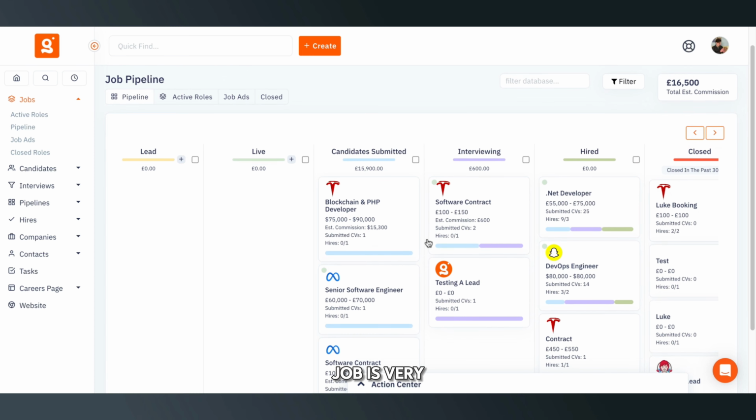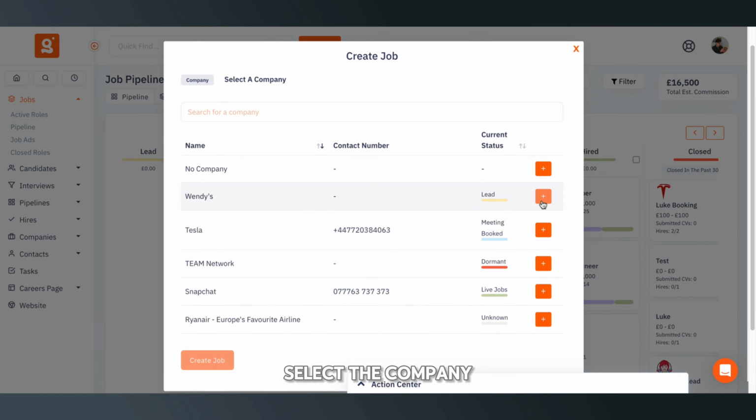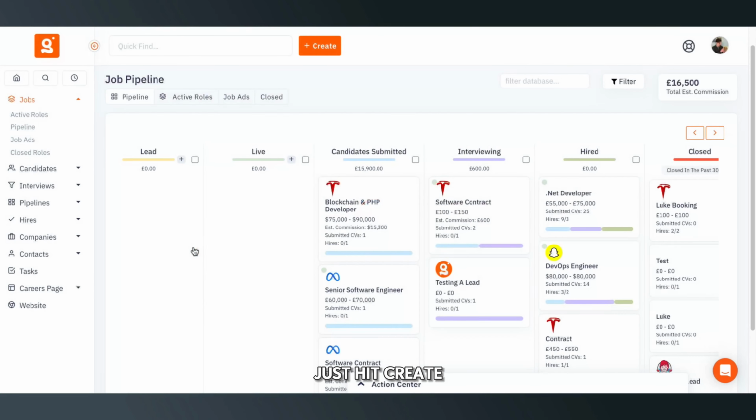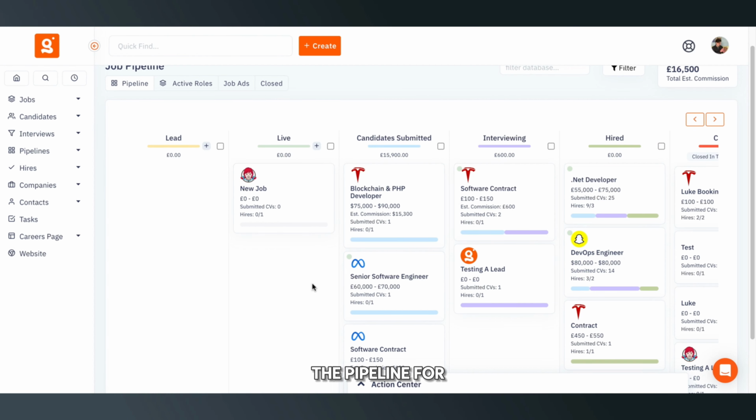All you do to add a job is fairly simple. If I'm just going to add a live job, I click that little plus icon there, select the company, give it a title, just call it new job. You can decide whether it's permanent, contract, lead or live, salary or not. Just hit create. That's going to then create that new job. If I do a quick refresh, it chucks it into the pipeline for you there.